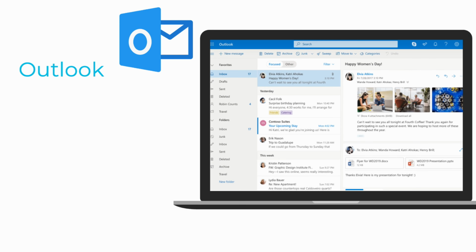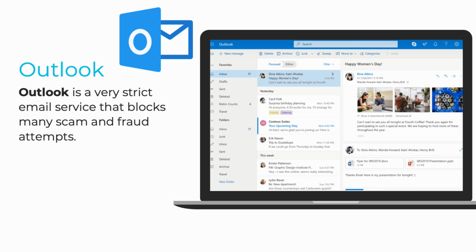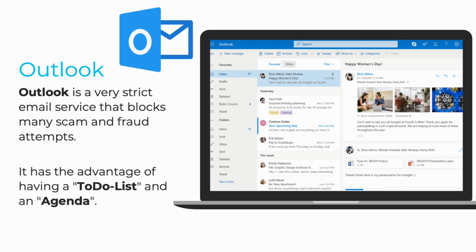Outlook. The next one we're going to see is Microsoft's Outlook. For many years, Outlook largely dominated the market with its Hotmail addresses. It appeals to many people because its design is very familiar, since it is close to the Office suite. That is to say, Word, Excel, etc. Outlook is a very strict email service that blocks many scam and fraud attempts. And the last advantage is that in addition to email, it also has a to-do list and a calendar.